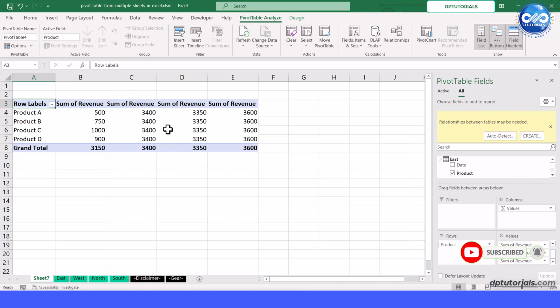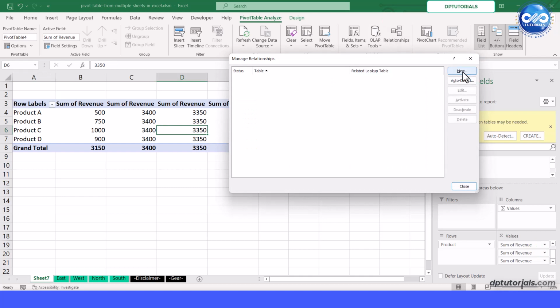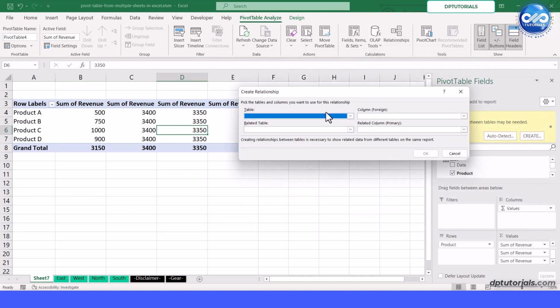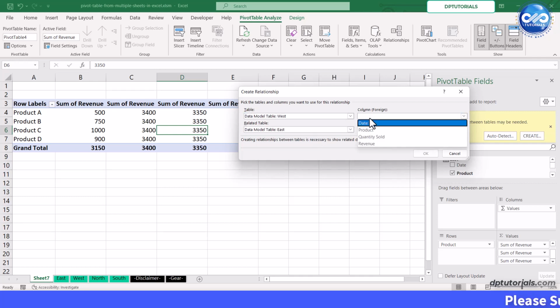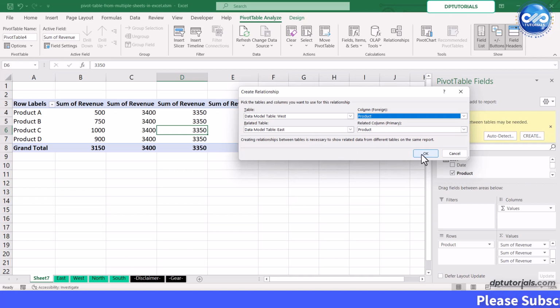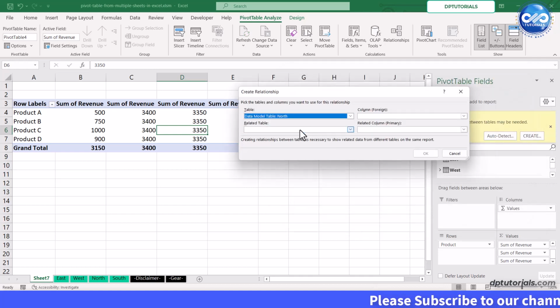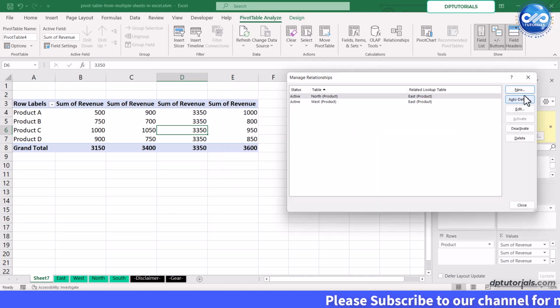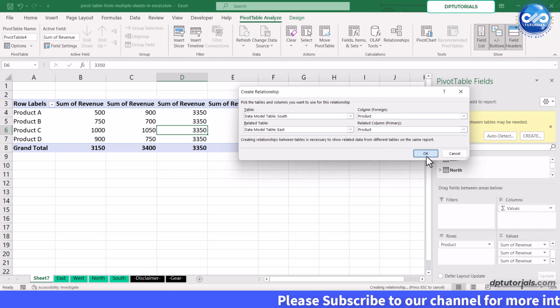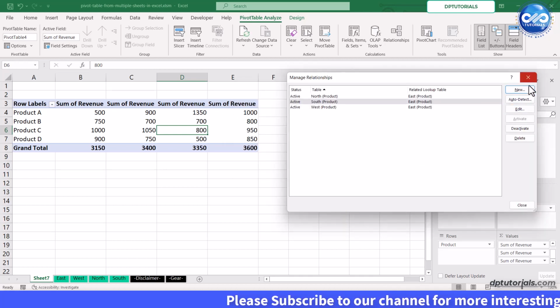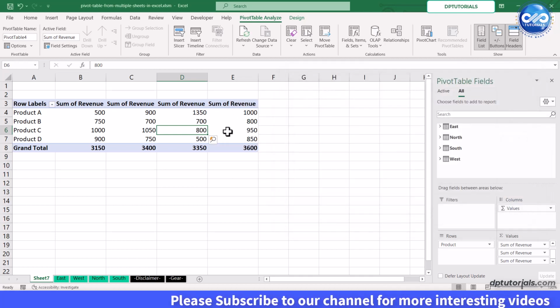Now to fix this, go to Relationships in the PivotTable Analyze tab, click on New, select West in the Table and East in the Related Table section, and on the right, select Product in both Foreign and Primary. Click OK. Similarly, add the relationship for the other regions, North and South, with the East region. Now, you can see the right values like this in the pivot table.